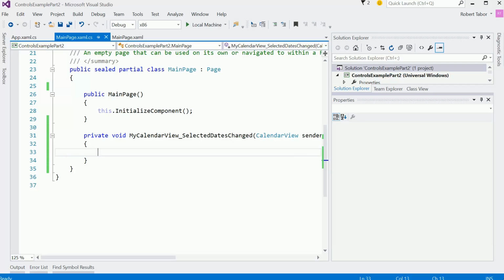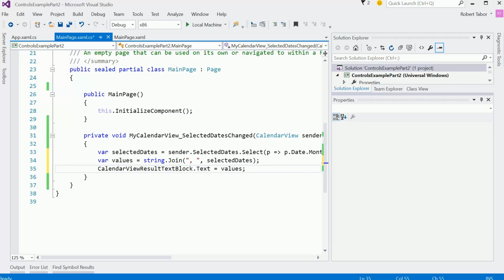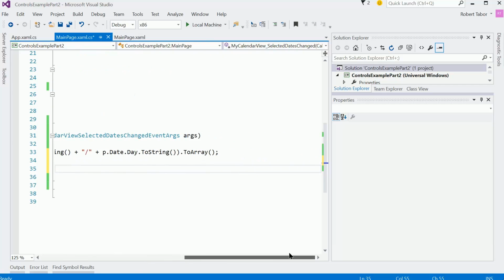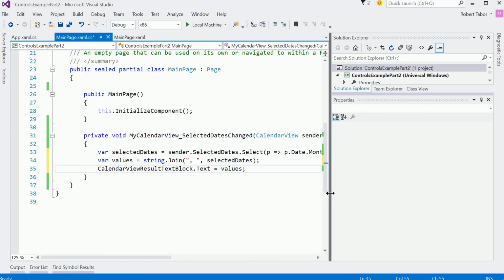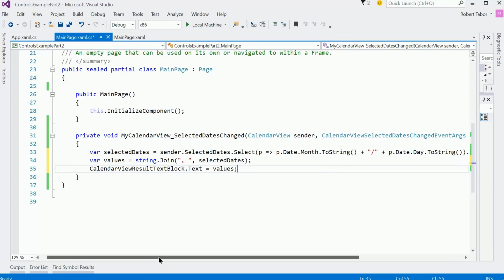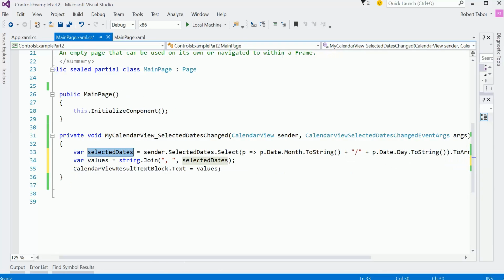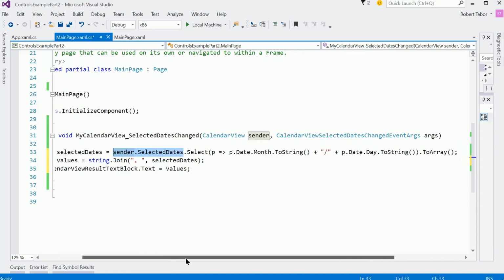So you might think that what I do here is a little bit roundabout, but I'm going to explain why we do all this. Let me move this over to the side here. All right, so what I want to do is get a list of the selected dates. So the sender is of type calendar view. So we're going to say, give me all the selected dates for that calendar control.